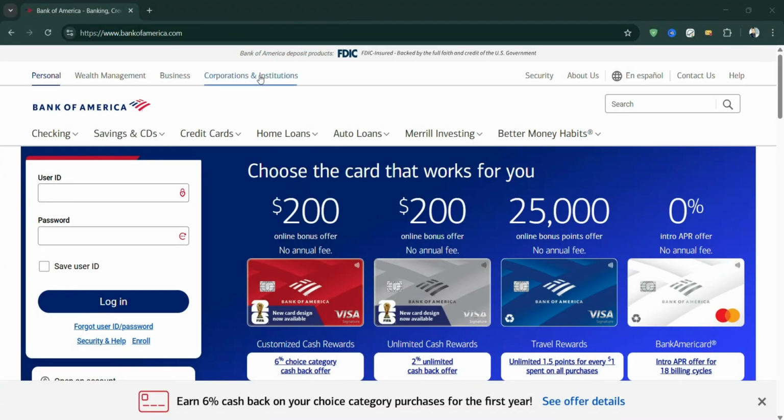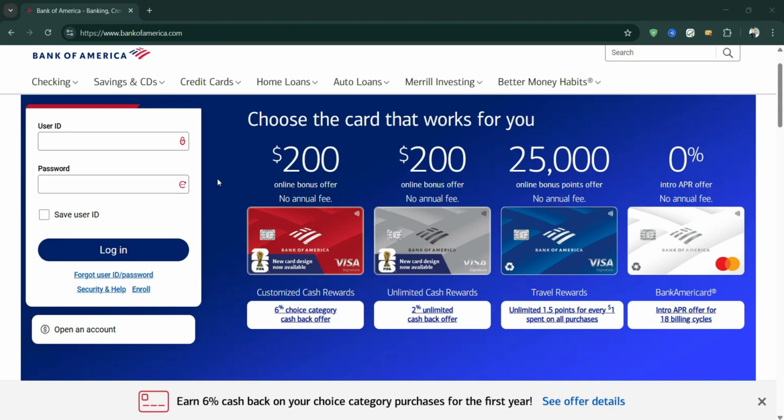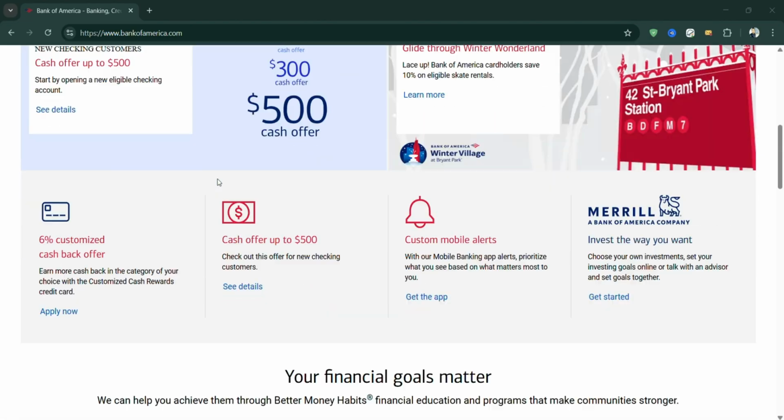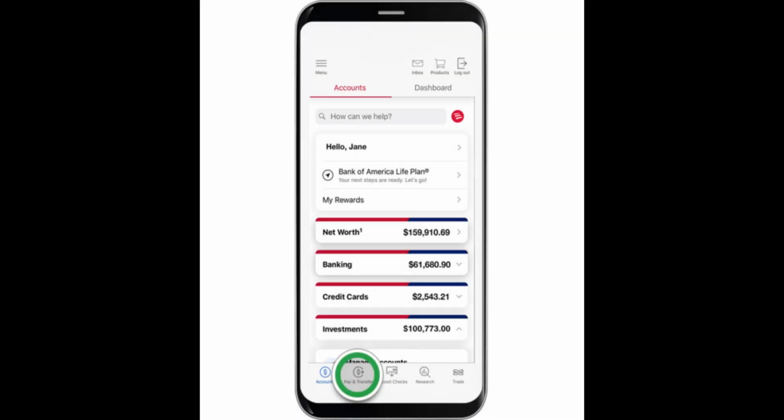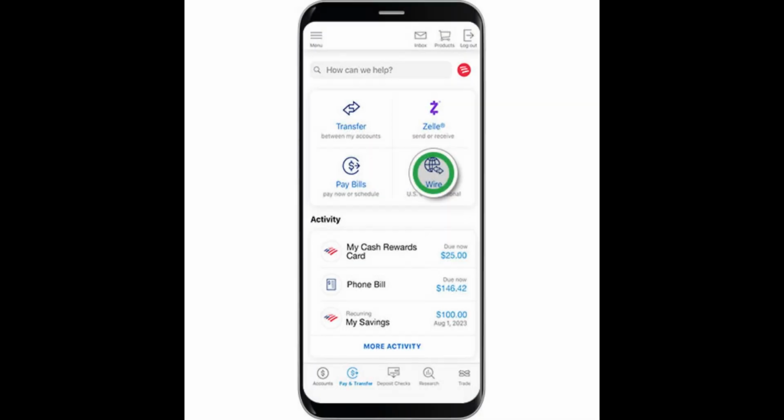In this video, I'll show you how to change your address in the Bank of America mobile app so your account information stays up to date. To get started, open the Bank of America mobile app and log into your account using your user ID and passcode. Once you're logged in, tap the menu icon, usually shown as 3 lines or a profile icon.